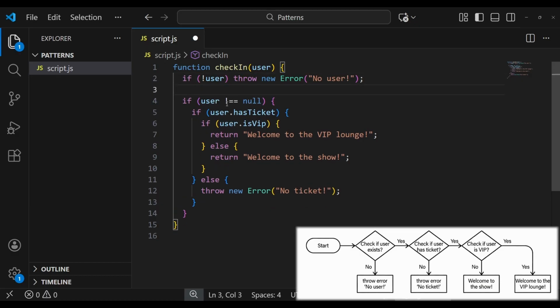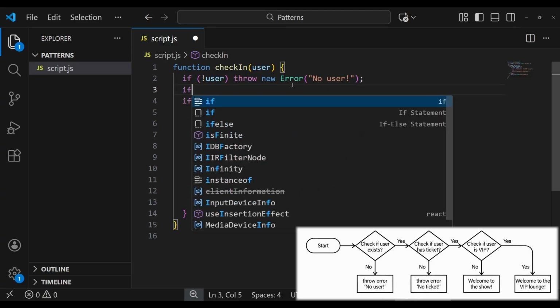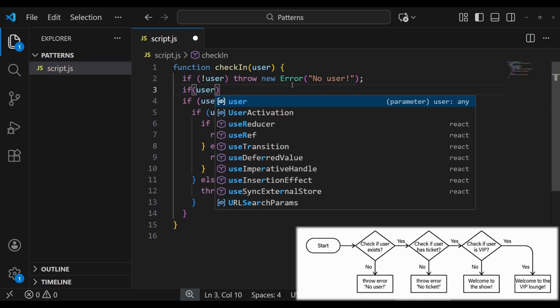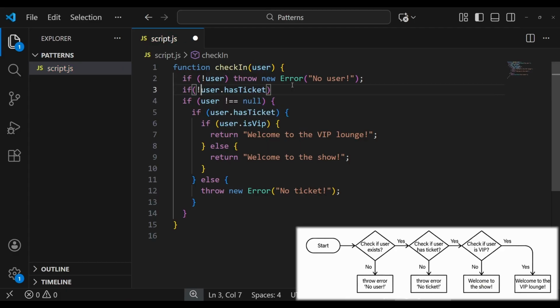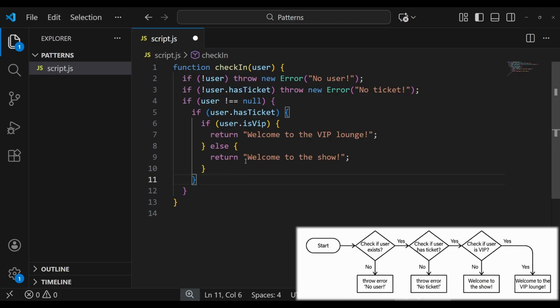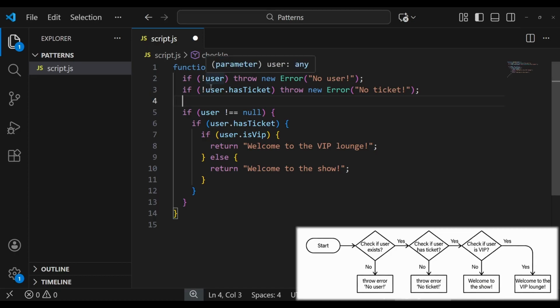In the next line, again, instead of checking if the user has ticket, we can check if the user doesn't have a ticket or hasTicket is falsy. So in the next line, if user.hasTicket is falsy, then we throw another error which says no ticket. So we can also remove it. And in this stage, here we know that the user exists and also has ticket. So we can finally check if the user is VIP or not.